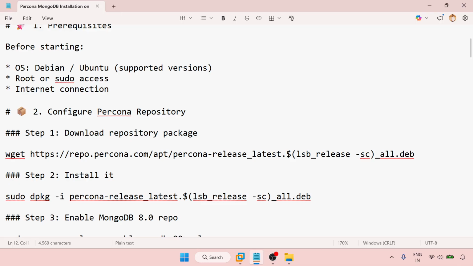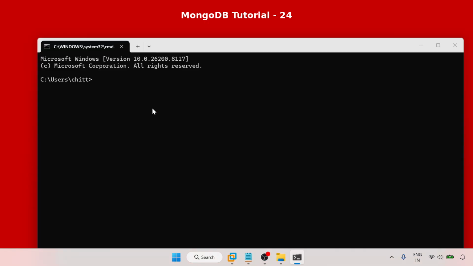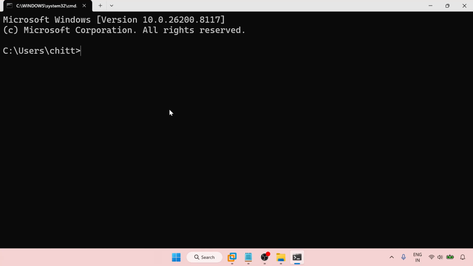Now I am going to access my server. Open cmd. While installing, I gave the username, password, and IP address, so using that I am going to access it. So, ssh with my user at the IP address 192.168.136.128.